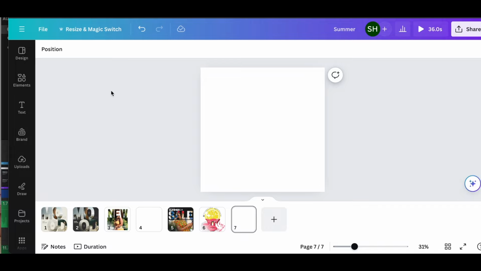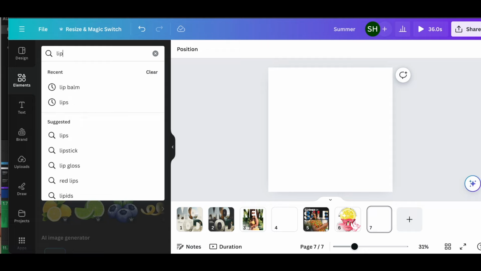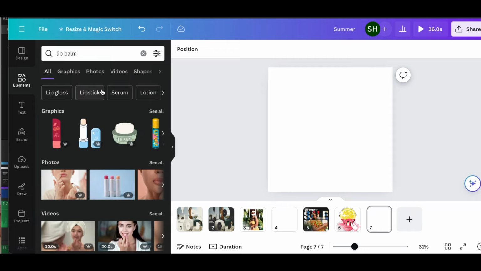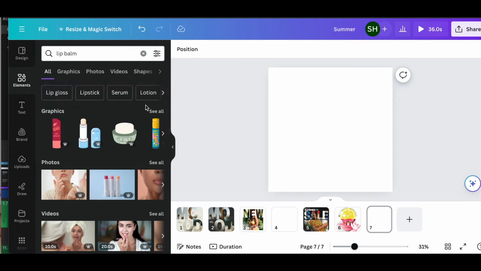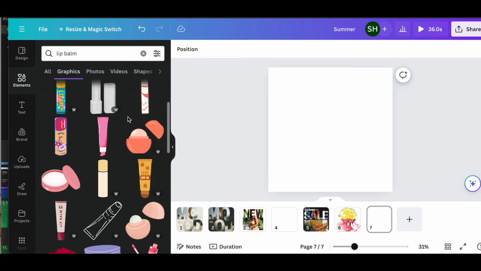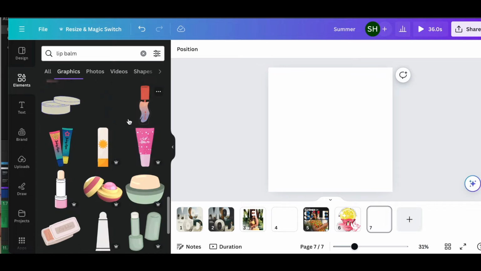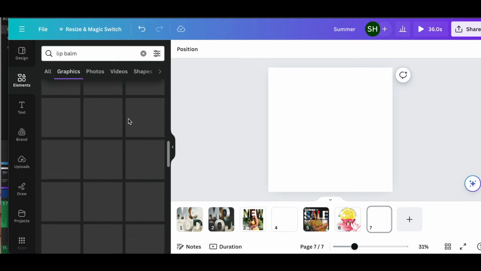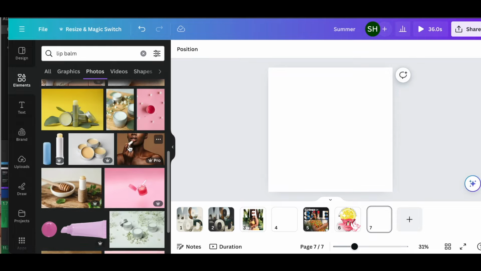So I am going to just start with a blank canvas on a sheet that I am working on, and I am working on a lip balm situation. So I'm going to go into elements and type lip balm in the top. As you can see, I've already done that, and I'm scanning through the graphics and don't really see anything that is lifelike. So then I will click over to photos and see some images that could potentially work.